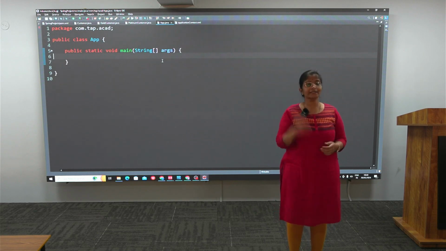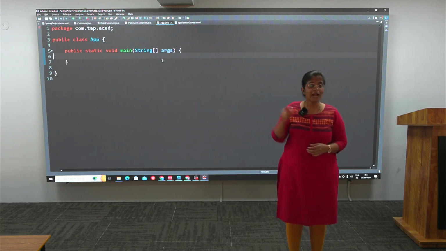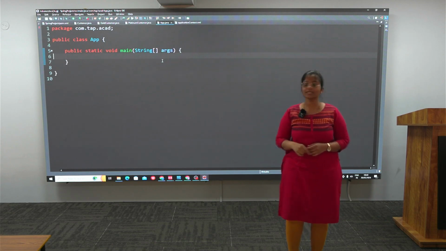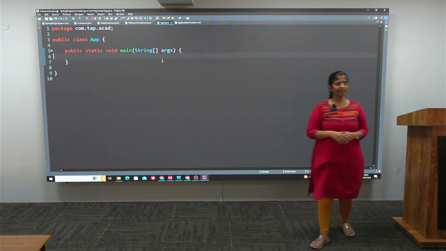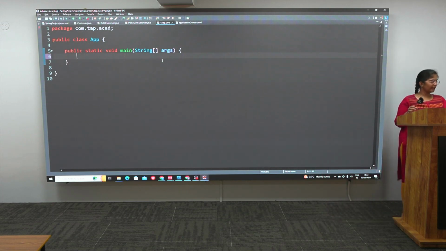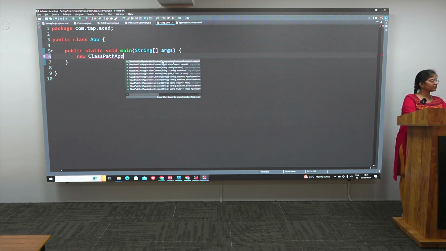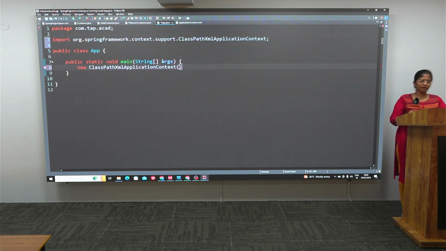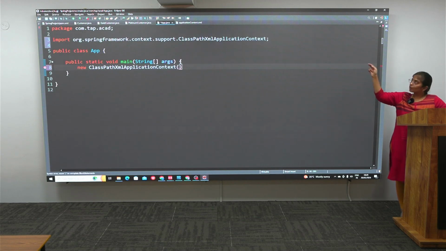Those are nothing but classes available. I need to create an object of a class and load this application context. I hope it is clear. How will I do this? I'll say new ClassPathXmlApplicationContext, and inside this I need to pass the name of that particular XML file.